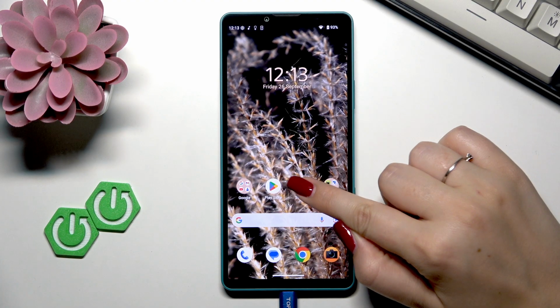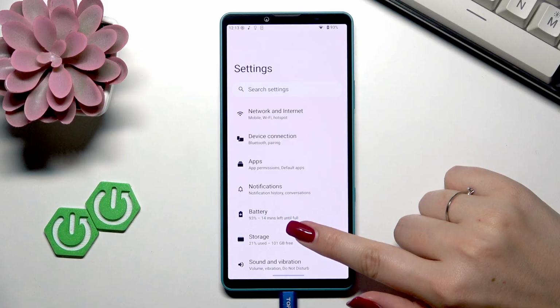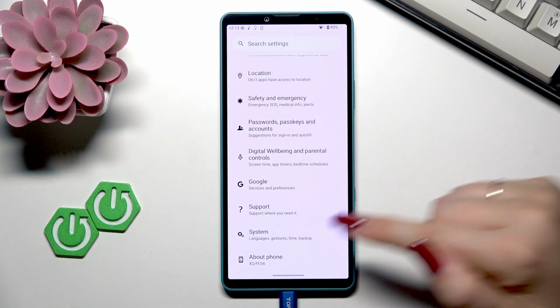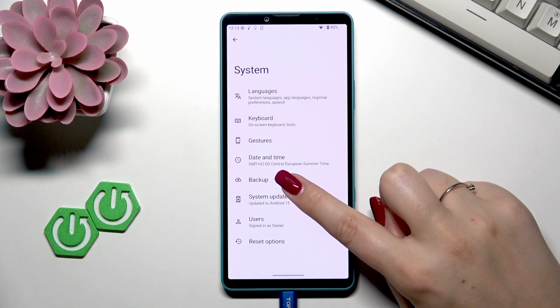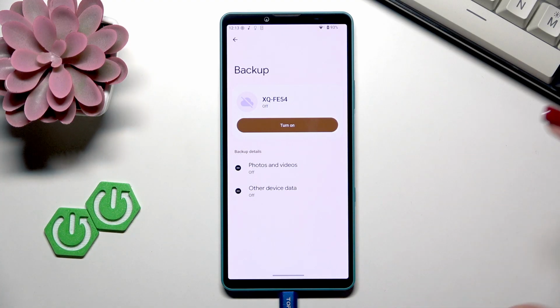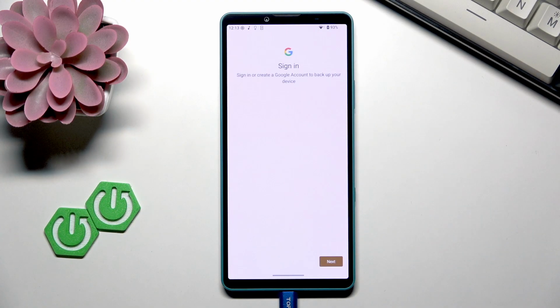So let's begin with opening the settings, and here we have to scroll down, all the way down actually, to find the system. Let's tap on it. Then we have to tap on backup. And this section is tightly connected with the Google account, so simply tap on turn on.